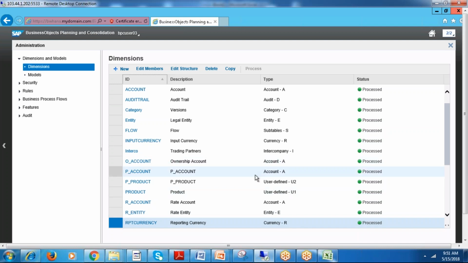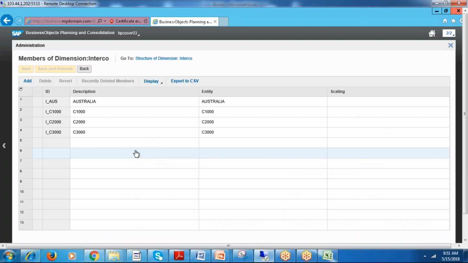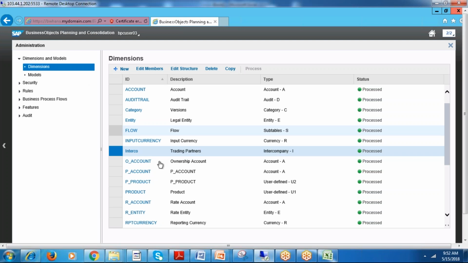Okay, and we have intercompany. Intercompany means trading partners information. See here, for each entity I have defined I underscore C1000, I underscore C2000, C3000. Here the entity I have defined. Against this, the entity property has been updated. Intercompany. There is an intersection integrity between the entity and intercompany, entity and currency, currency and category and time. For each account, there is an integration to the other dimension. We'll discuss more on that.